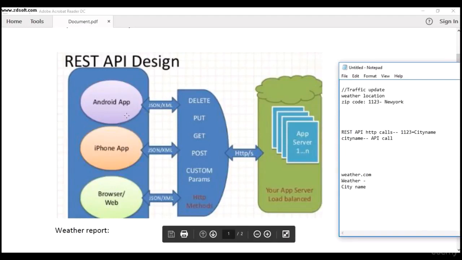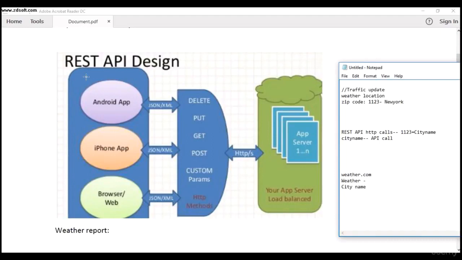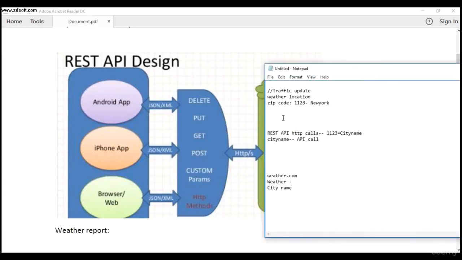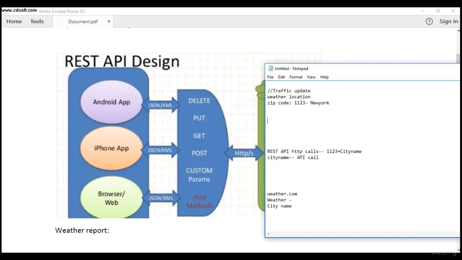Whether it may be an Android app, iPhone app, or browser, whatever the front-end layer you have, it is irrespective of the platform. The REST APIs are purely based on HTTP calls. Now you are requesting the data, the XML data. So basically, if you want to get the weather report of a particular zip code, you need to ask this REST API in the form of JSON data or XML data. So it doesn't matter.